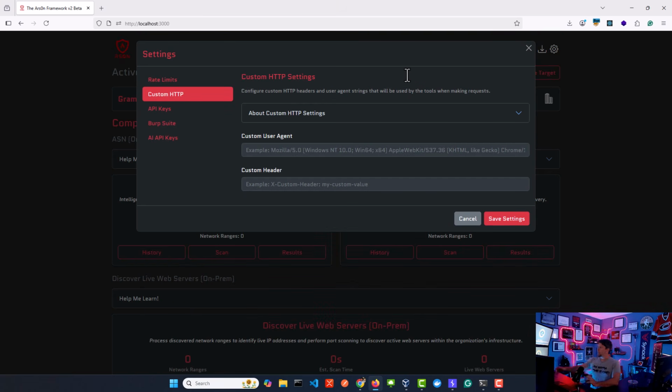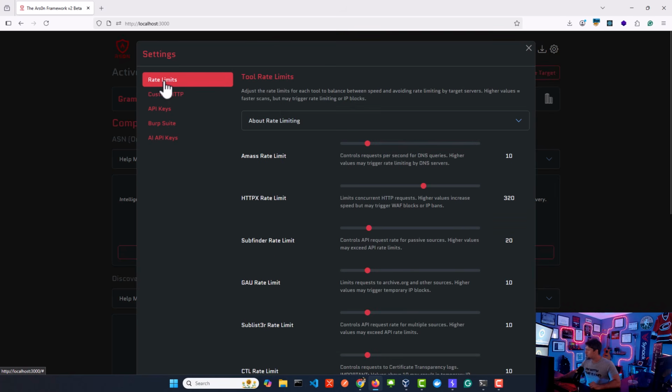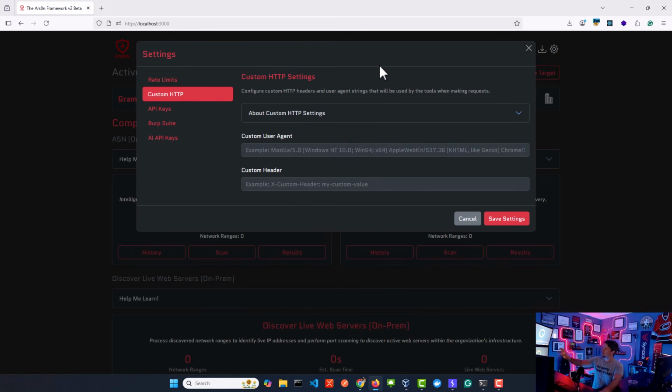You also, and huge shout out, by the way, to the discussions, because both of these were recommended in the discussions, the rate limits and the custom user agent header settings. These were all things that people requested in the discussions, and so I came in and did it. But you can also add in a custom user agent and a custom header. And any tool that we have that will interact with the target companies' domains in any way, anything that's not passively just looking at DNS records, it will add these custom user agents and custom headers. A lot of programs require you to identify yourself when you're testing against them.